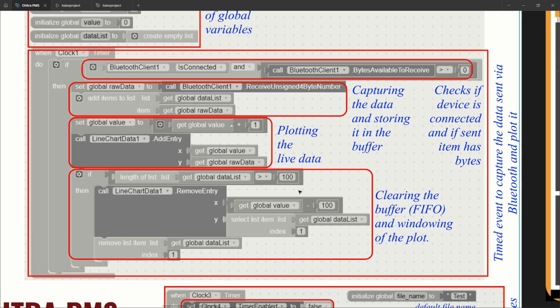So for 1 second we have 20 data, and we are allowing only 100 data. So 100 divided by 20 would be 5. So that's how the 5 second window period comes to us.